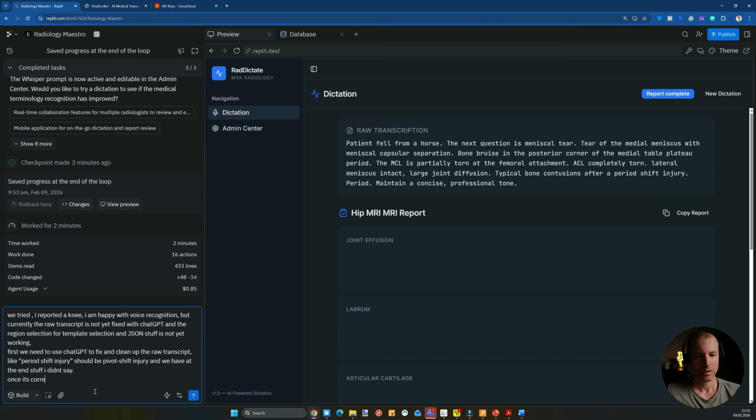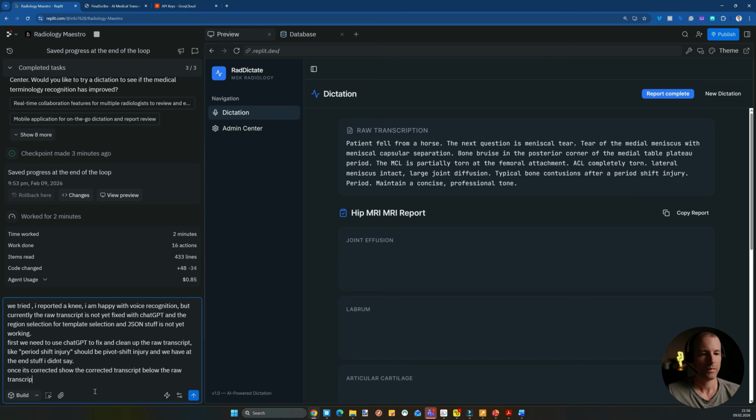Once it's corrected, show the corrected transcript below the raw transcript. I want the raw transcript still there. I want to see the new one down below, or later we can remove the raw transcript completely and just see the fixed one.